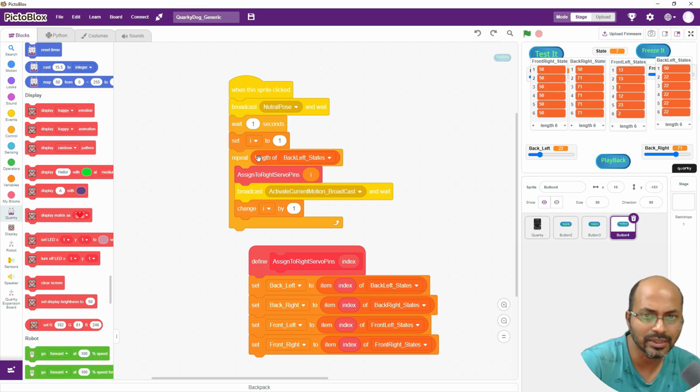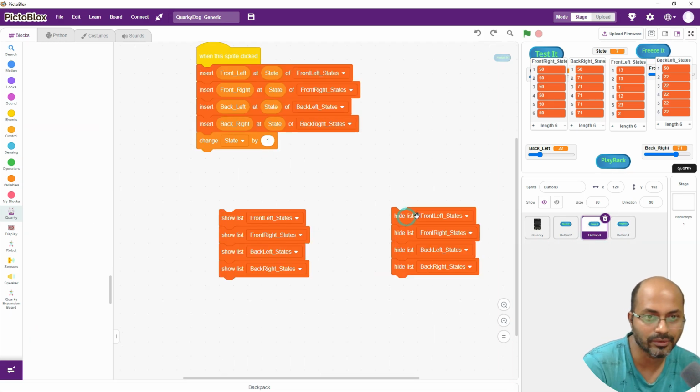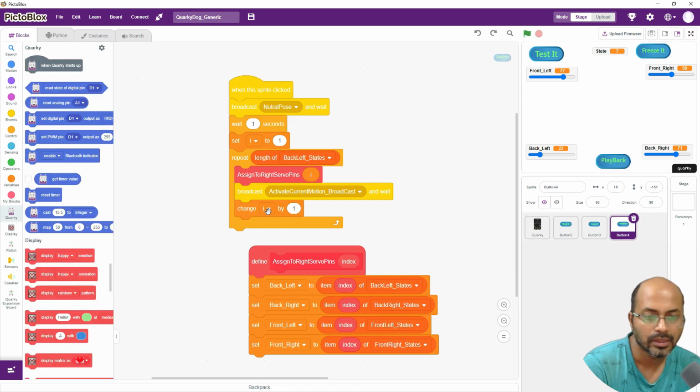So till that length it will repeat itself, and every time I will increment that I. So I is starting with 1, and every time it will increment 1, 2, 3, 4. If it is having 6 states in this case, it will start with 1, means position 2, 3, 4, 5, and it will keep iterating. That's how I'm repeating, and every time I'm saying assign to right servo pin, and this is the function where I'm saying go to that particular index of the array list and fetch the value into the slider. So immediately you will see the slider got filled with the value. Let me hide it. Immediately you will see when this is happening, right?